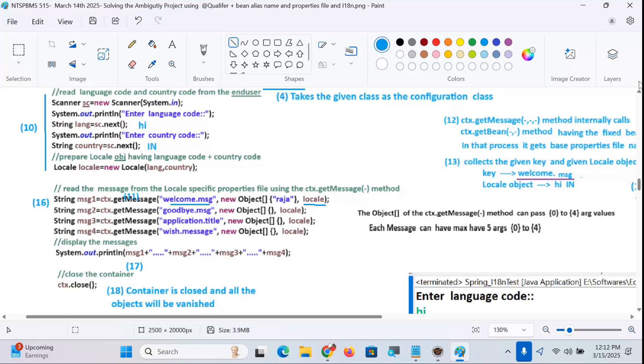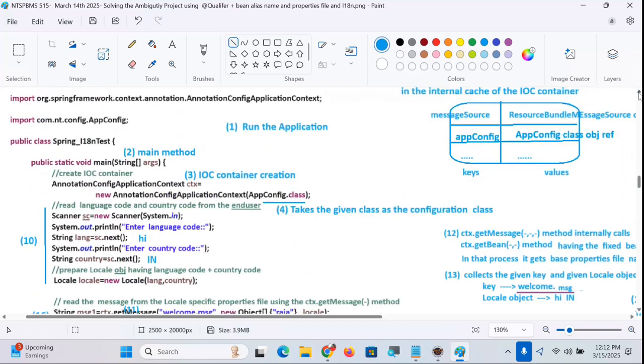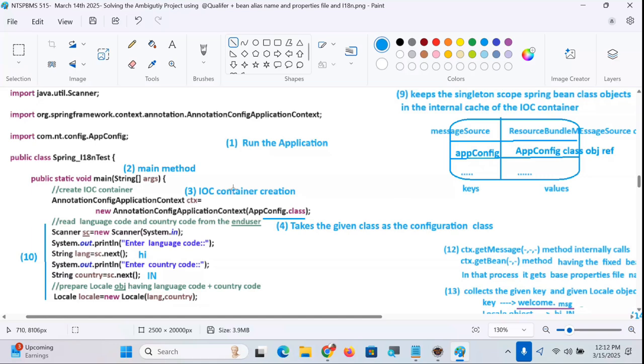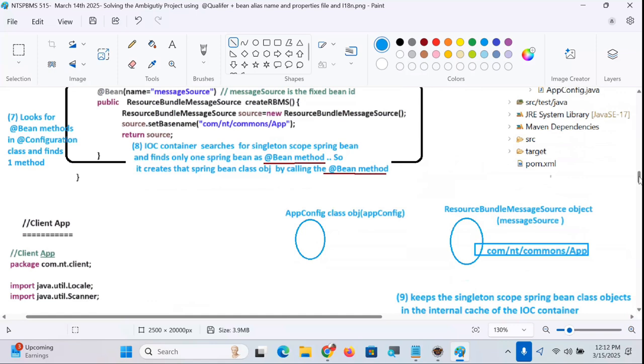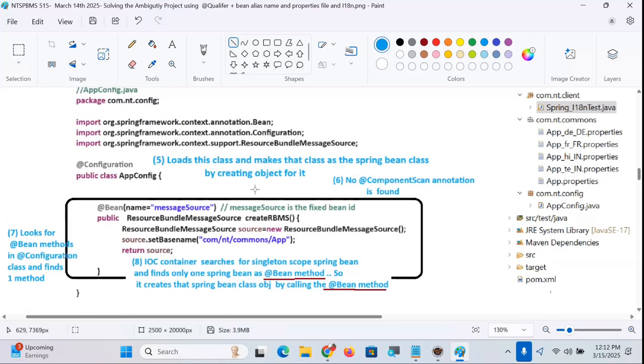Okay, once again, see the flow. Number 1, run the application. Number 2, main method. Number 3, IOC container creation. Number 4, takes the AppConfig class as the configuration class. Number 5, loads the configuration class, creates an object for it and makes it a Spring bean, having default bean ID appConfig. Finds no @ComponentScan.